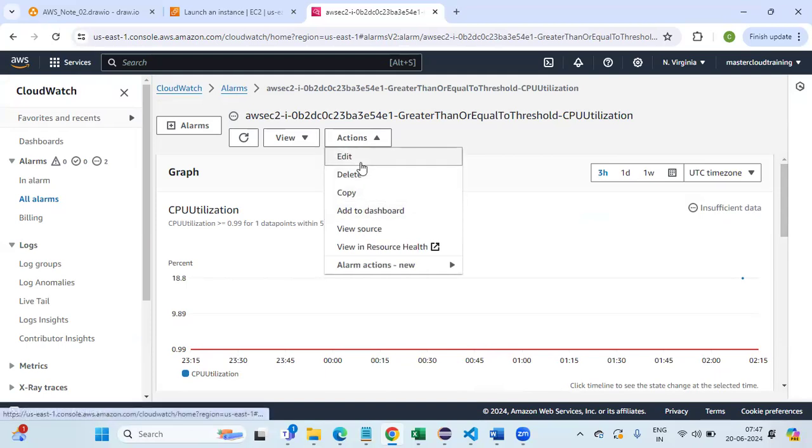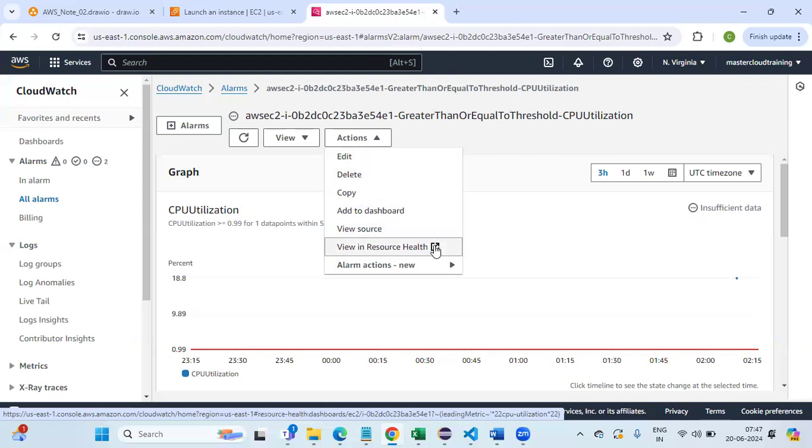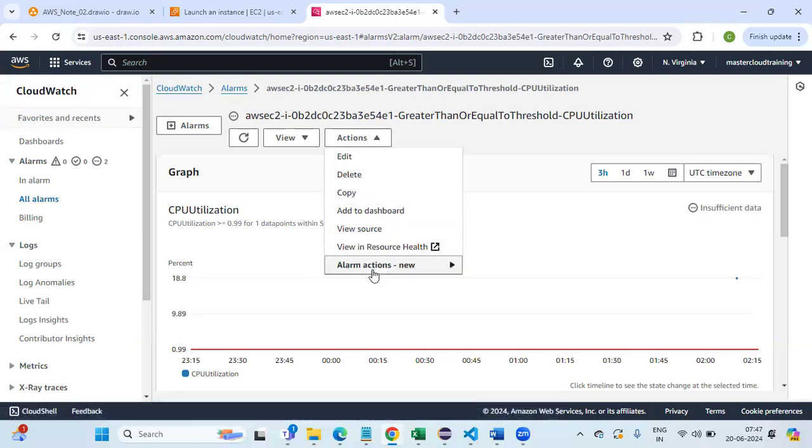Sometimes why do we need to edit? Because sometimes we need it to generate the log after 15 minutes or after 6 hours, right? Yes or no? Correct, guys? Yes. Delete, copy, add to dashboard. You can add to the dashboard also. Viewing resource health also. Everything you can do through CloudWatch.